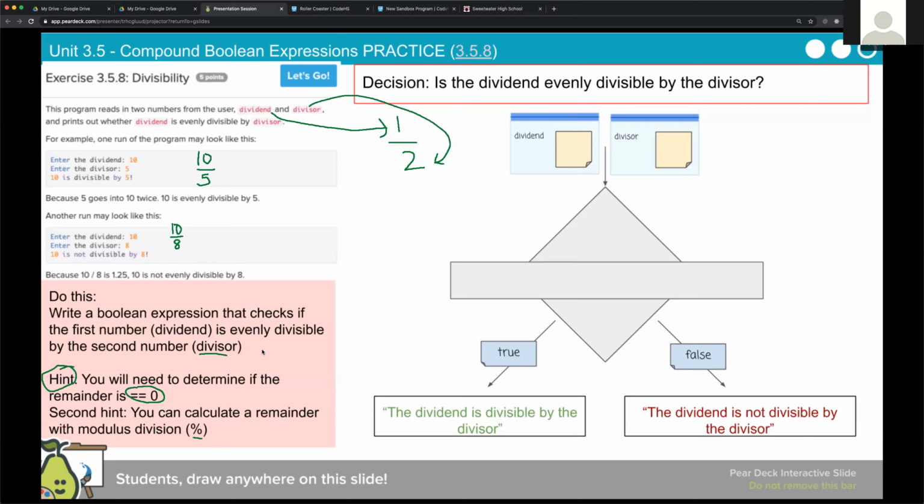So that's a lot of jargon. Let's see if you can piece that together into a Boolean expression here. So at this point, you can go to your paired slide and go ahead and try to craft that Boolean expression that's going to check to see if the first number is evenly divisible by the second number. So I'll give you a moment to work on that and then we'll see what you came up with.